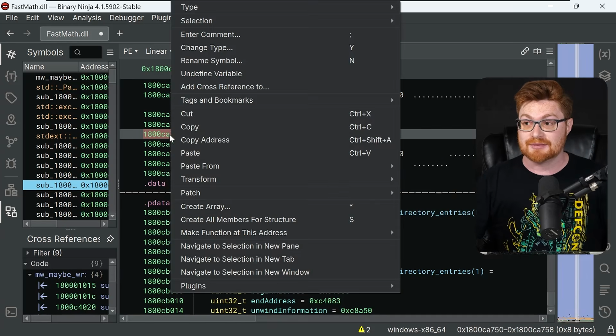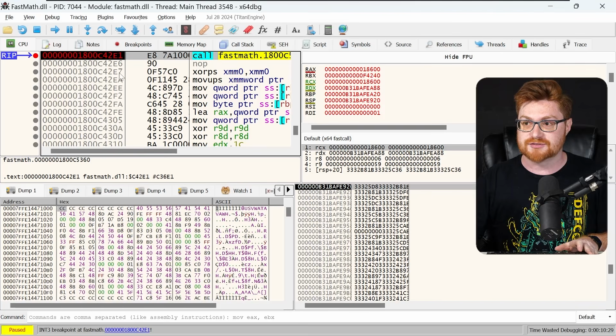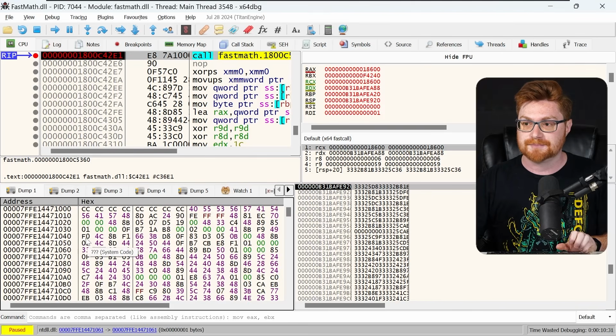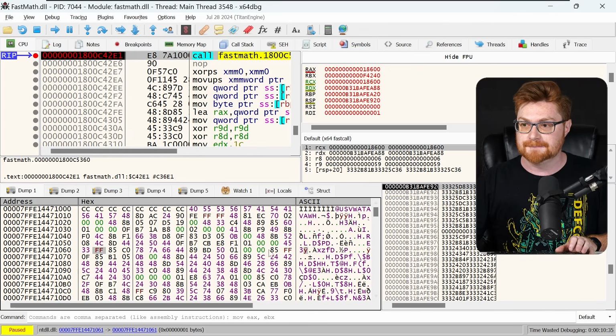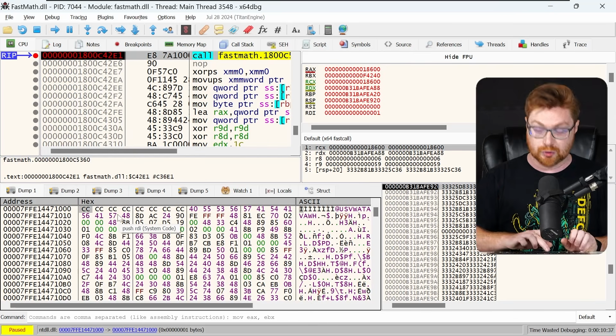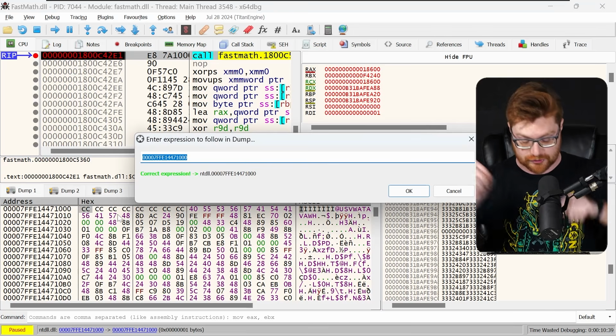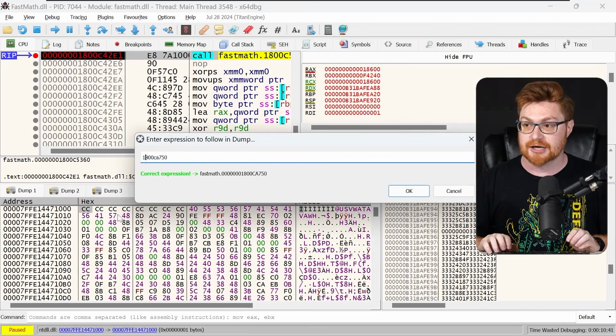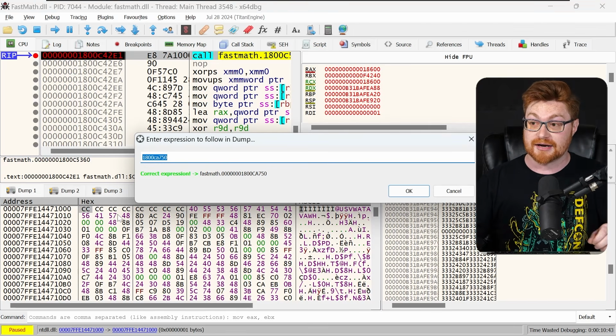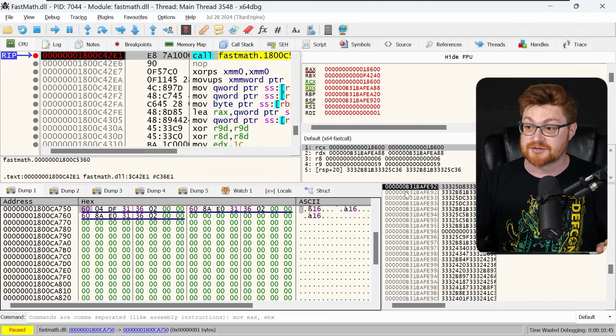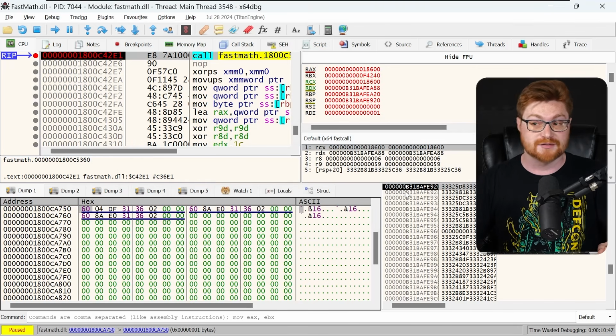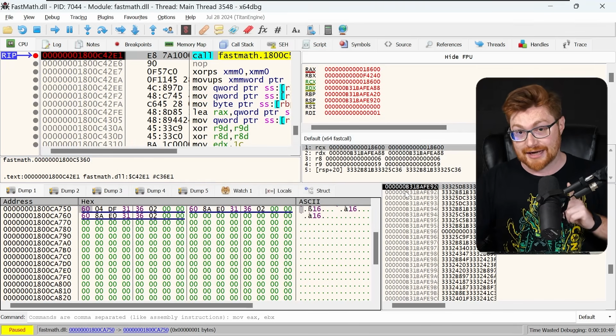So let me go grab this address. I'll copy and paste. And in the dump, down on the bottom left of the screen, we should be able to see all this stuff if I hit Control G again to go to, pasting in that location. x64dbg tells us that is a correct expression. It'll put us in the right place. So I'll click OK, and this gives us these memory addresses.